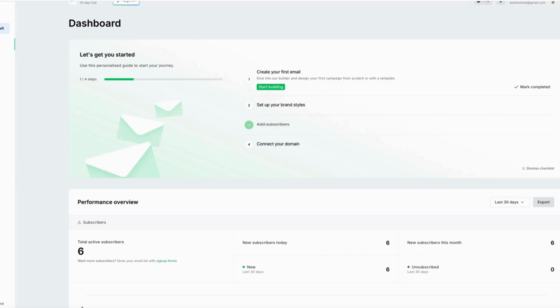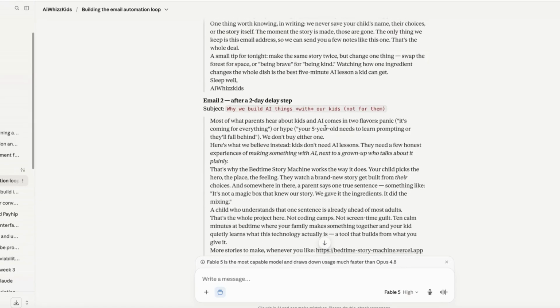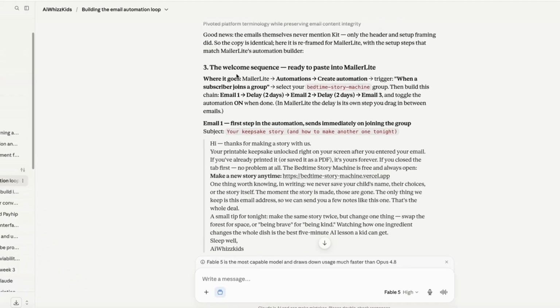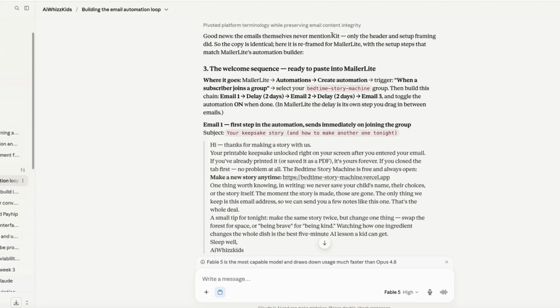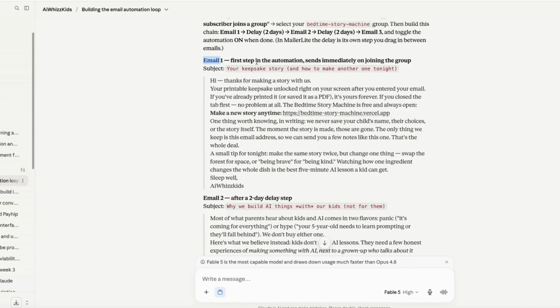We will be updating the MailerLite process here. So there will be a sequence. Originally Claude made it to reflect Kit, but now it's MailerLite. So we can just follow this process, or follow Claude's direction for the first email, which is the first step in the automation, send immediately on joining the group.